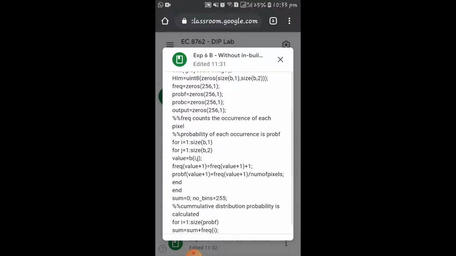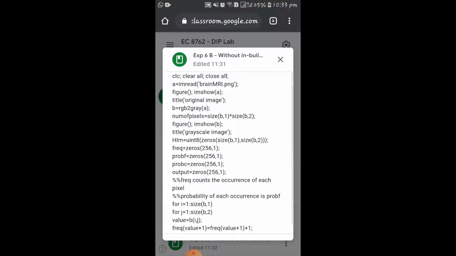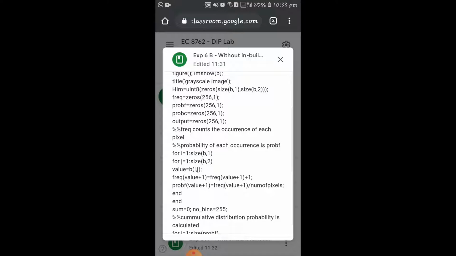Next we are creating a variable HIM equal to uint8 of zeros of size of b1 comma size of b2. This is nothing but creating a matrix which has the size of your grayscale image. Grayscale image is b. So zeros of size of b1 comma size of b2 gives the row and column size of your grayscale image. You are creating a matrix and just filling it with 0 values.